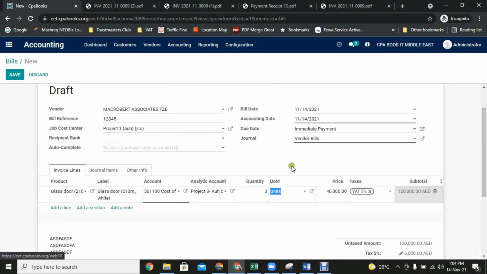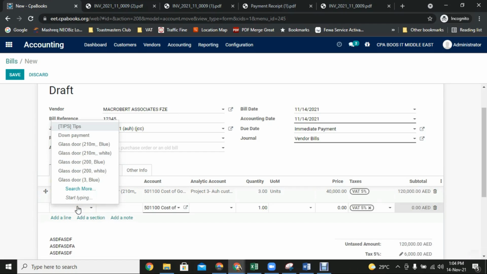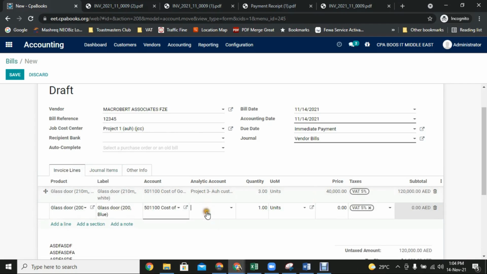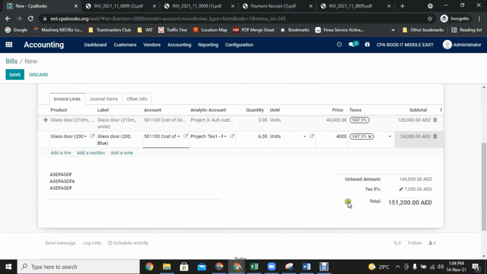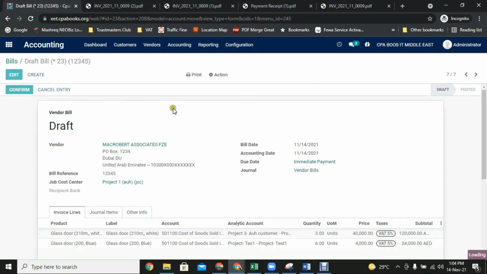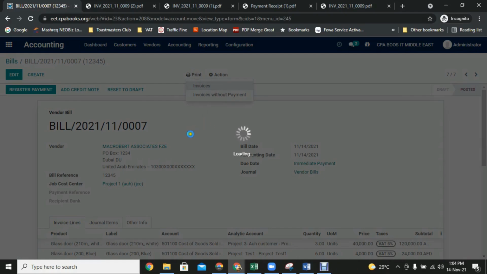Now I will go to add the line. If you do like to add the line. If you do not like, then you can save and print. I'm adding one more so that it looks better. So blue item I'm putting here. Then project, I'm using this another project also for this case. So then 6 items quantity, and let's say 4,000 per piece. So the total is coming now 151,000 including your tax. Okay, save and confirm here. Okay, so once you confirm, then go for print. Without confirmation also you can print, but it will show as draft.